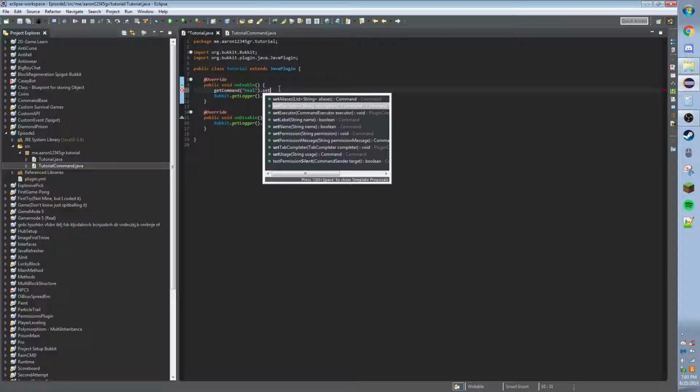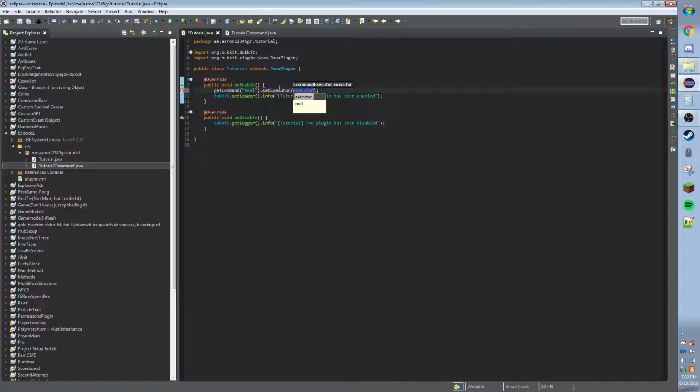Now there's a lot of stuff you can set. You can set aliases, descriptions, blah blah blah, setTabCompleter, all this other stuff. But the most primary thing you need is setExecutor. That's why the implemented class we called was CommandExecutor, right? TutorialCommand, and then Control Shift O to implement.